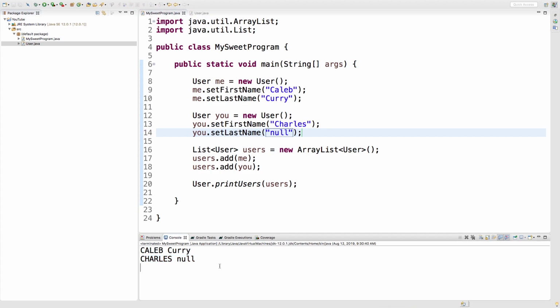So thank you guys. That is how we create a static method. Hopefully you have a pretty good understanding. You can kind of think of the user class as this bucket where we can attach different utility methods that we might use throughout our code. So it's really handy.